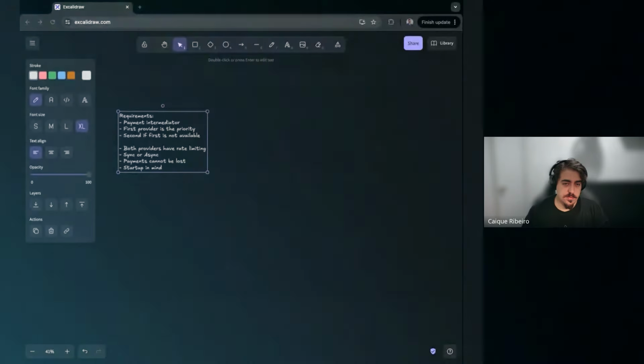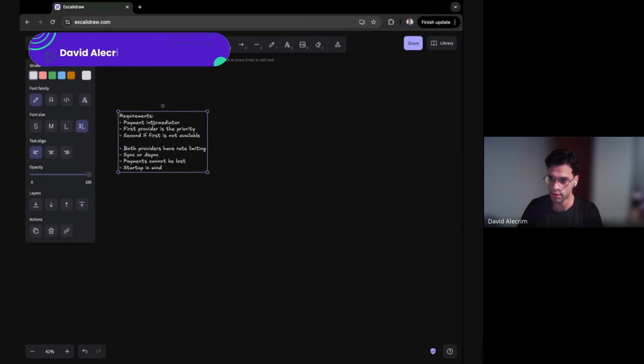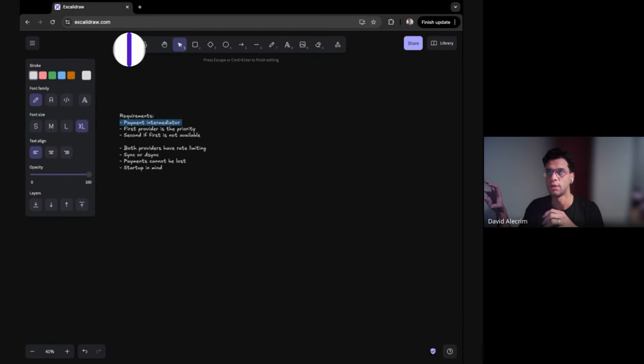I do have some questions, but let me share my screen first. Okay, so I took some notes here on the requirements. Let me check if there is anything missing. So we're building here a payment intermediator. We will have multiple providers that our intermediator will connect to. The goal is to have a priority for the first provider. Maybe we can call it the default one. So default. And if not, we can fall back to the second provider that we can call fallback 1, and maybe other providers that we have in our solution.